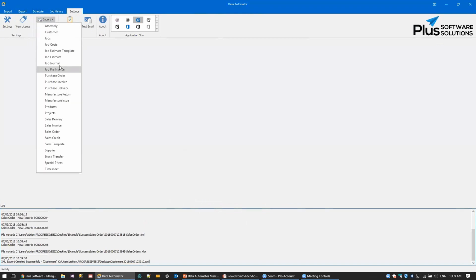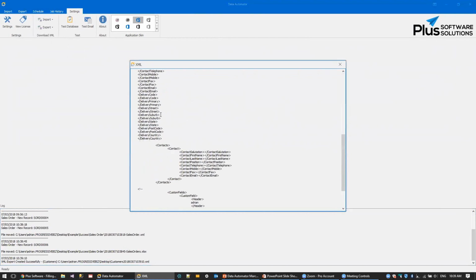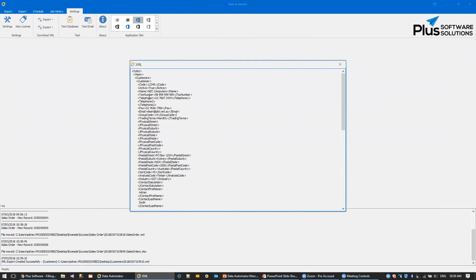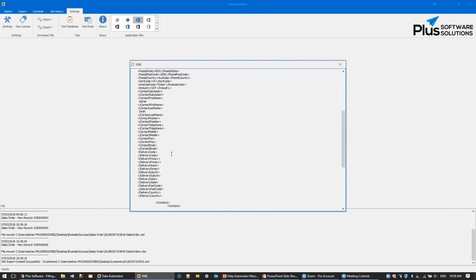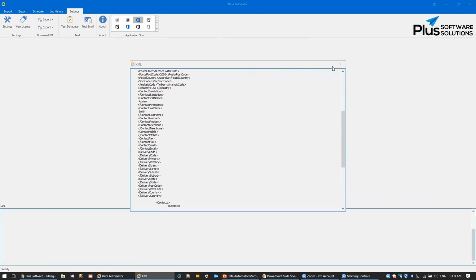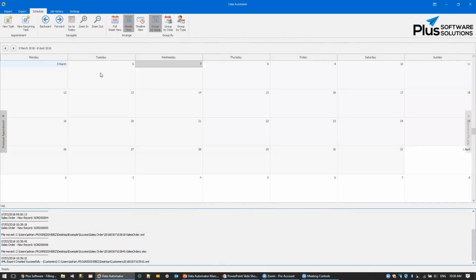Over in the settings, you can have a look at all the different XML file formats. So for example, customers would look like this. So we have, in this case, just the one customer. But you can see all the different columns that we have available. So it goes through and finds all of the columns that are in a customer. It also has the custom fields if you have any. So they're all there available as well. So this actually is used for both importing and exporting. The files are pretty much exactly the same. Just quickly show you the scheduling function.